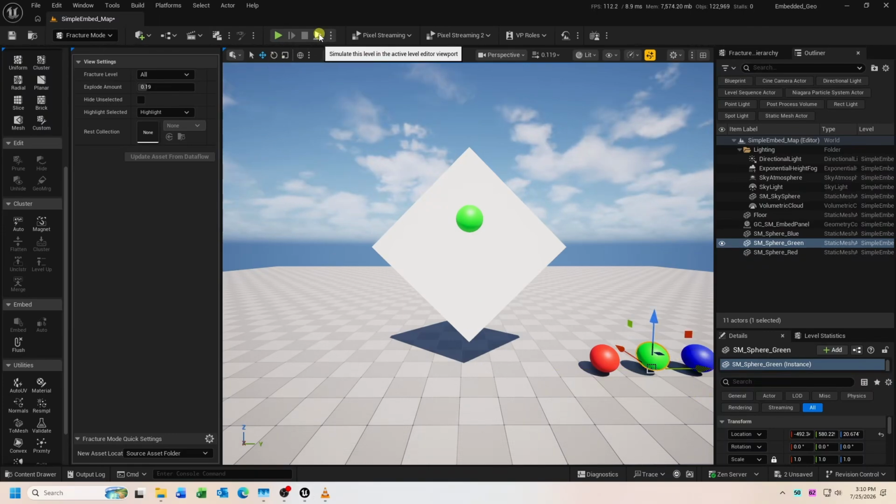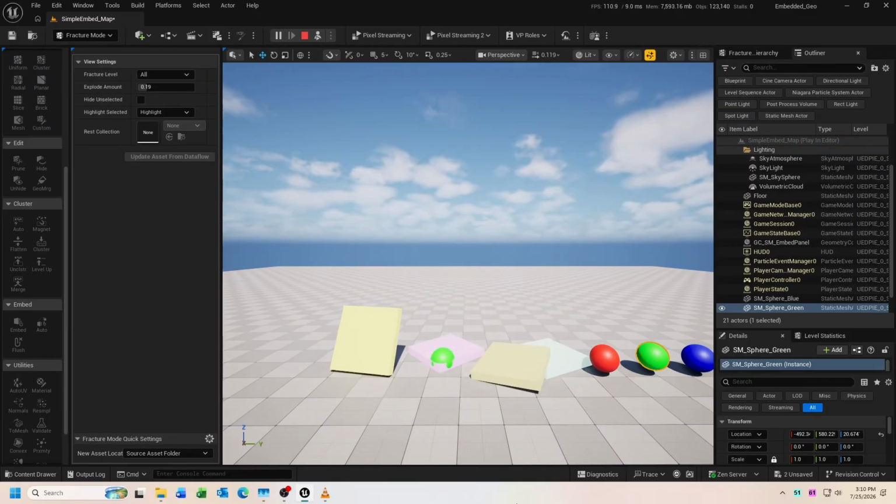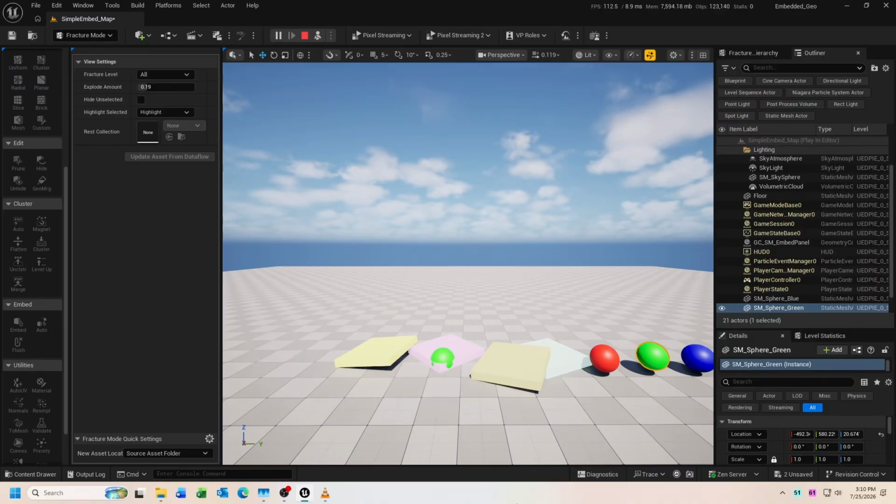Now let's run the simulation. As you can see, our embedded green sphere follows our selected bone perfectly. One thing to keep in mind, once you embed a static mesh, you cannot readjust its position. You have to delete it via the Prune tool, then reposition and re-embed it again.